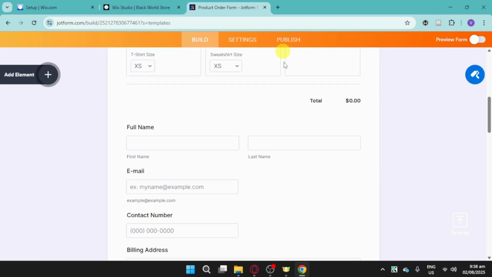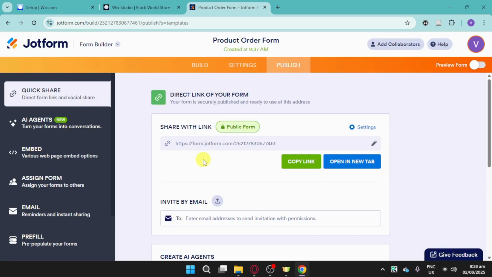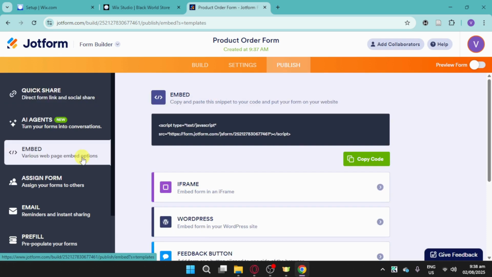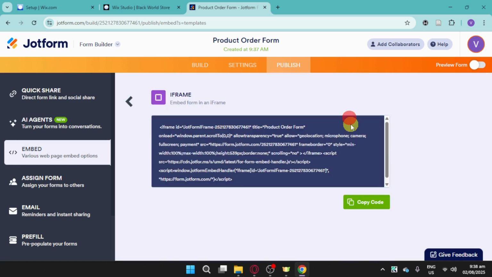Now into this, we just need to head over and publish this form first. And then from in there, you can see this under the quick share. Since we want to embed it, just head over and click on this embed option, and let's choose in here this iframe option. Then click on this copy code.